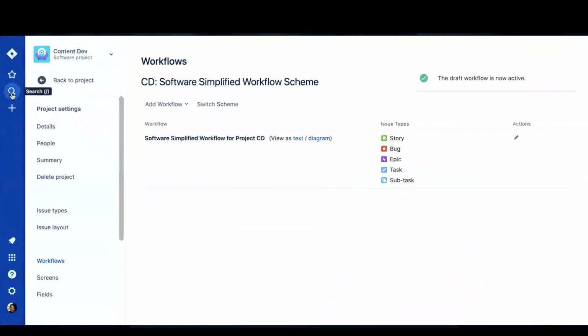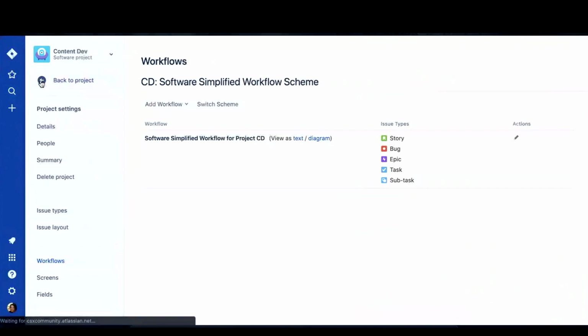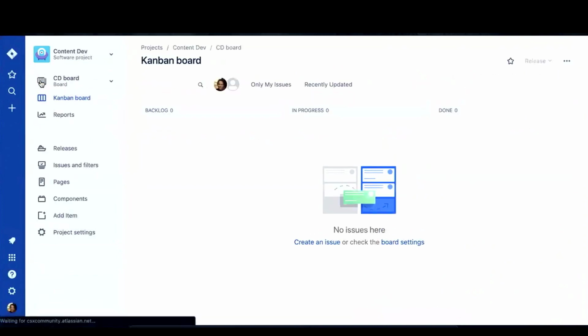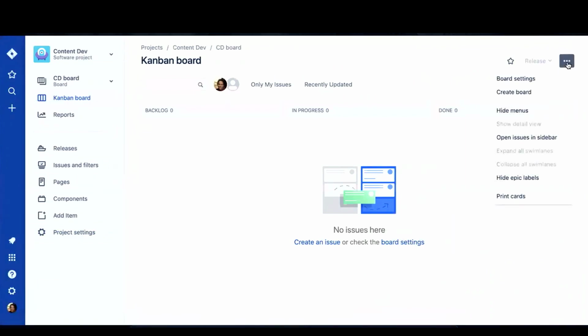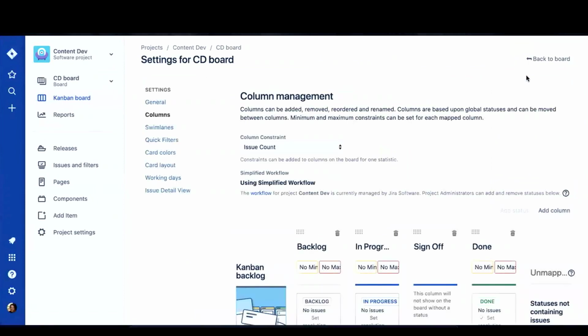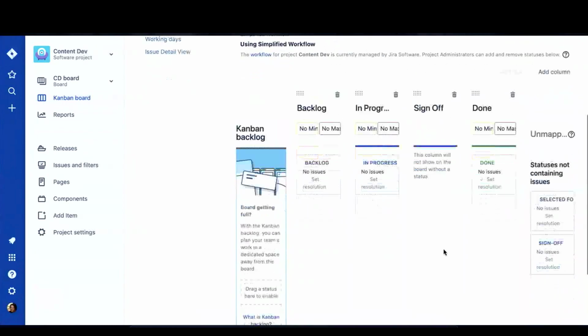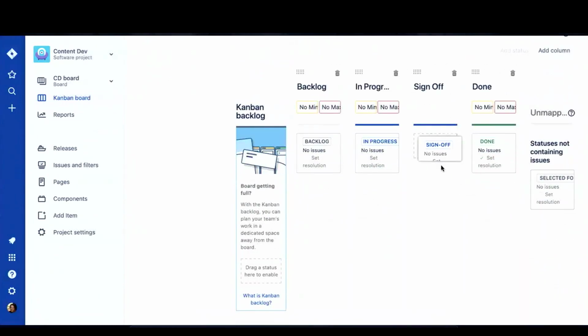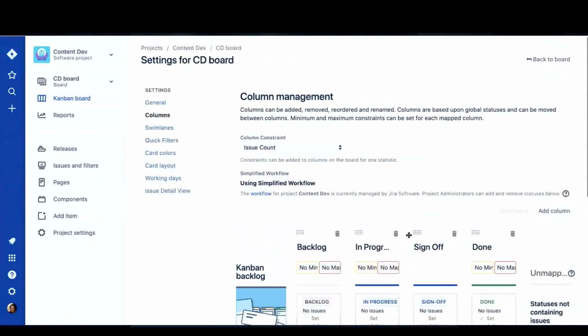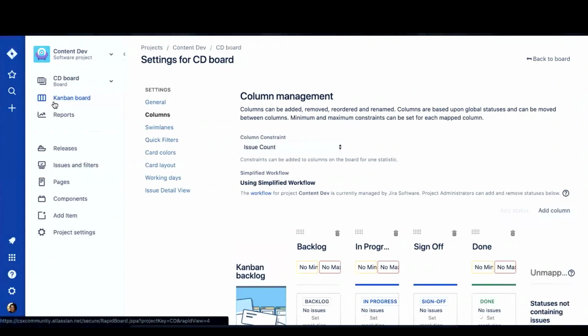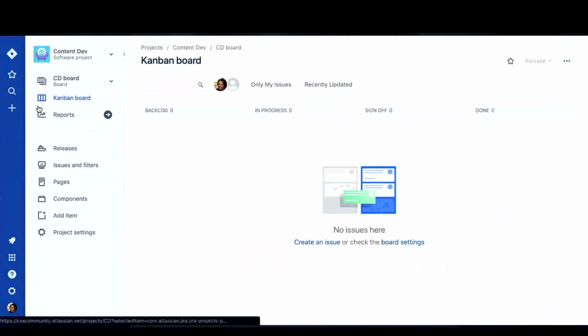So now if I go back to my project and go back to my project settings, and then I'm going to click the 3 dots at the top again and go to board settings. Okay. So now when I scroll down, you see now. Boom. So I'm going to put my sign off in there. So this is basically set up, and if you choose to use this project, you won't have to do this very much. And so now if I go back to my Kanban board, I can see all 4 columns.